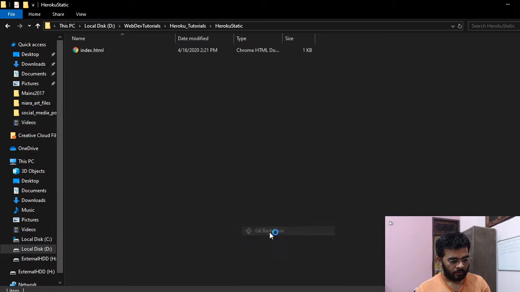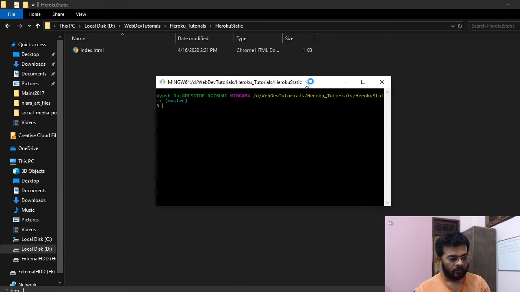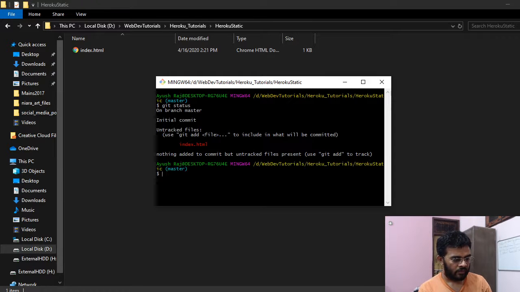So again open git bash. You can work on the same git bash, but I opened it again just to show you how it can be done. Now you have to type git status, and it will tell you that this index.html file is new and it has not been committed or pushed to the server.